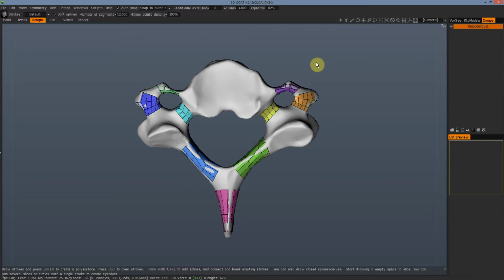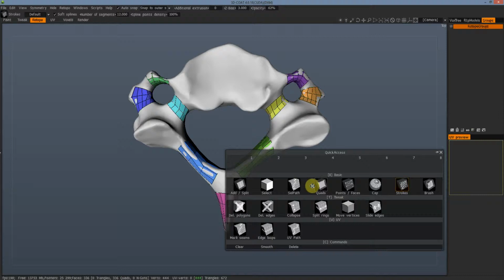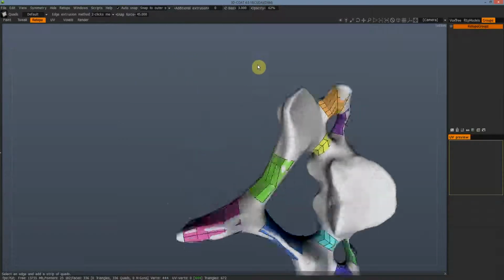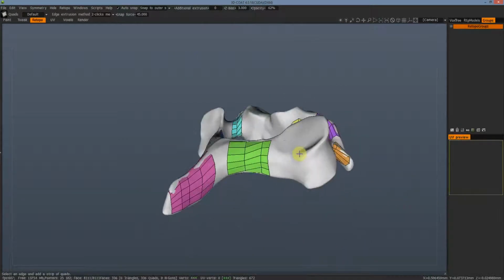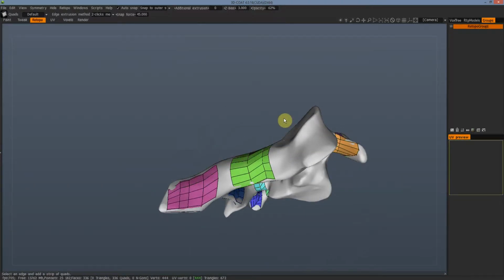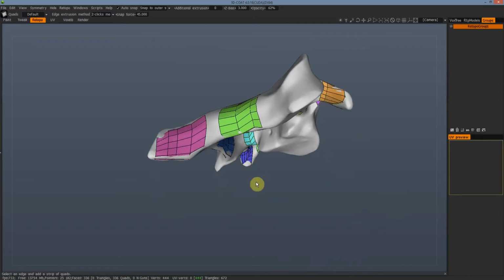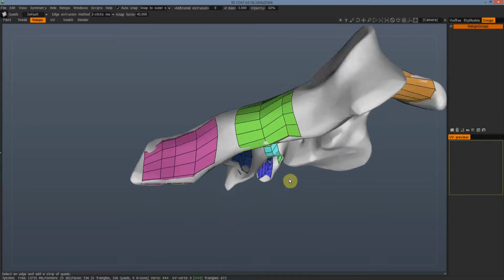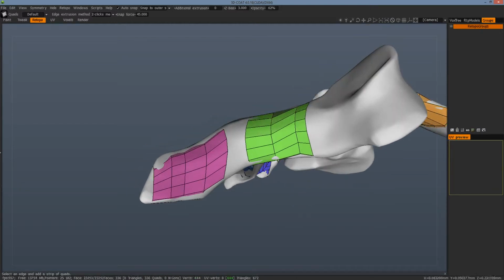That gets me a good starting point. Oops, got to get a different tool here to pan around. And so you can see that we have our base to go with, and we have all these different areas of different colors telling me that they're not connected to anything. They're not one solid mesh yet, they're all separate.